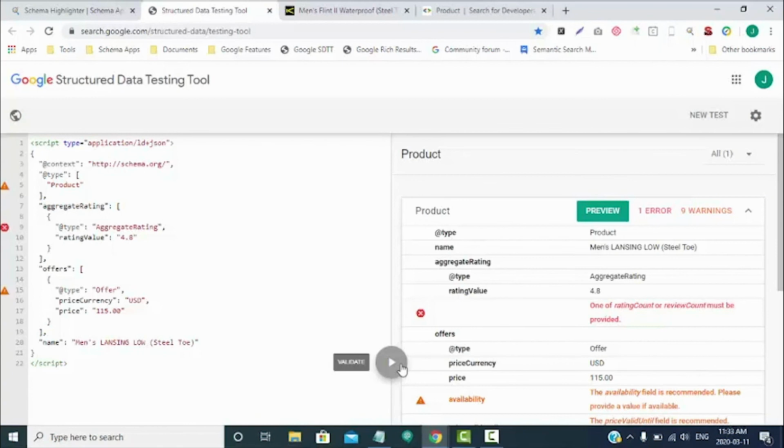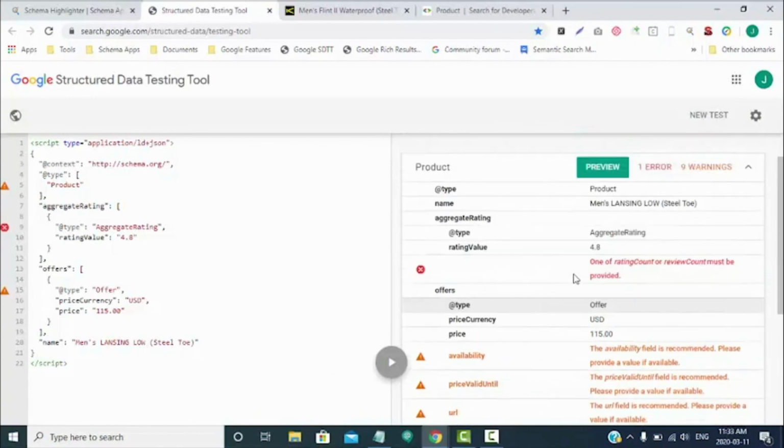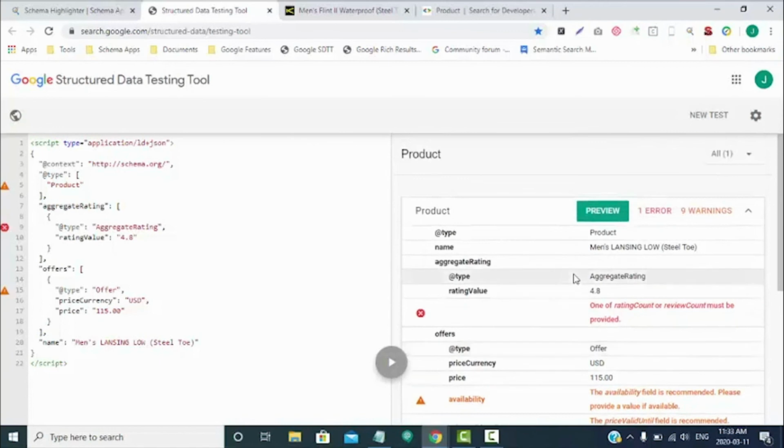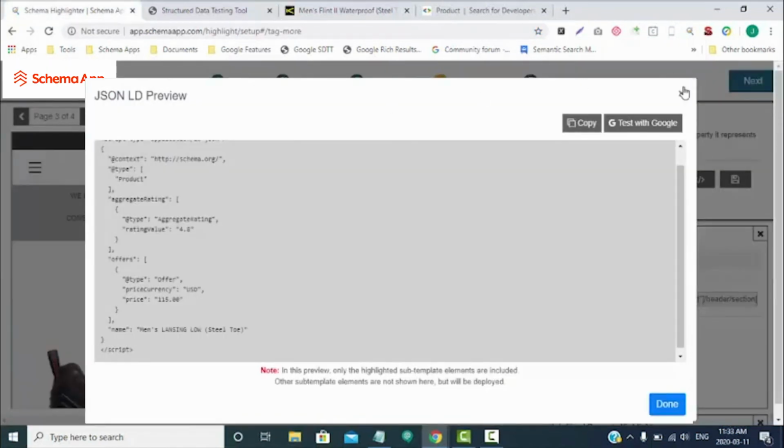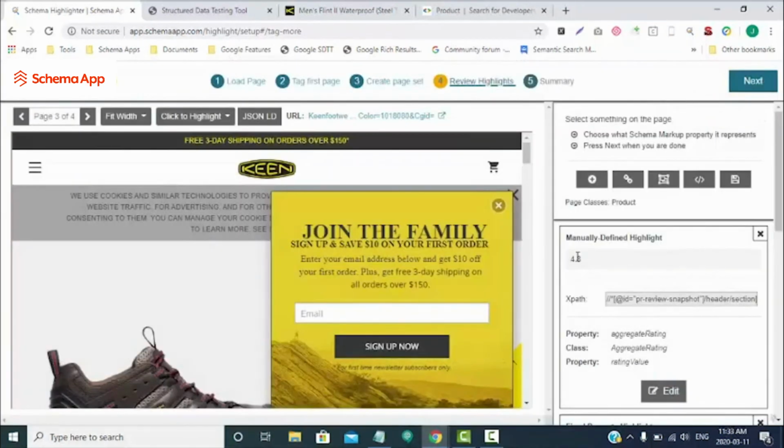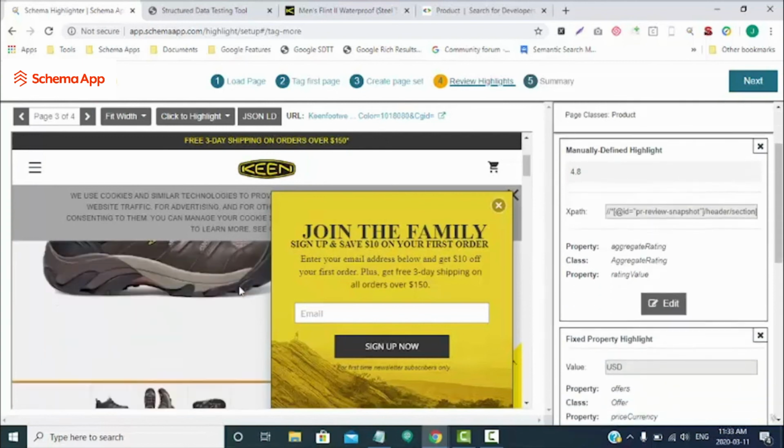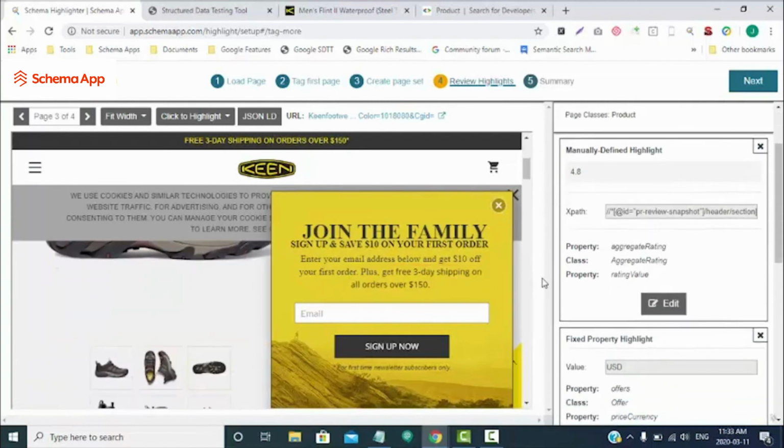So we're going to test this with Google. And this is letting us know what the errors are. So we're missing some pieces of information in accordance with Google's requirements. So in this case, it wants a rating count, a review count. Knowing this, we can then go back into the highlighter and add the necessary information, either using a manually defined highlight with an Xpath or by selecting the right content just with our cursor.